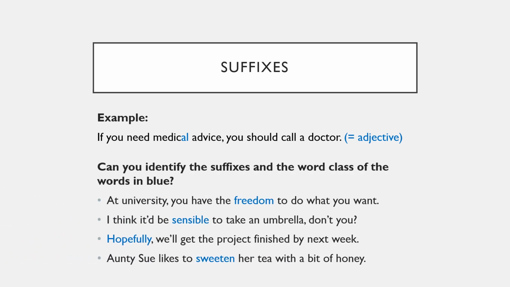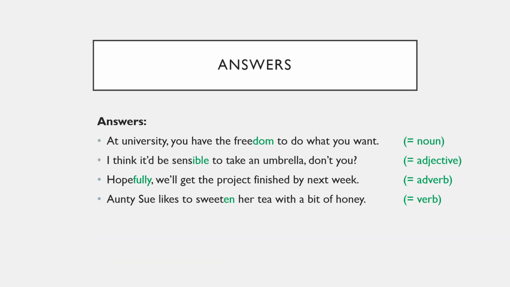Now look at these 4 sentences. Try to identify the suffixes and the word class of the words in blue. Pause the video and press play when you're ready to check the answers. Okay, now check your answers.